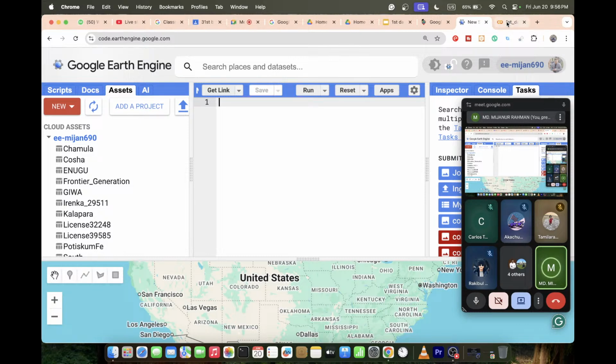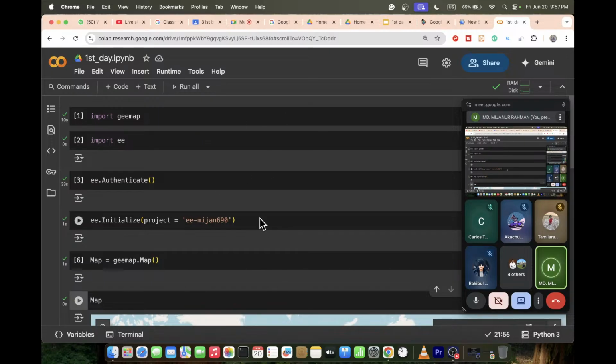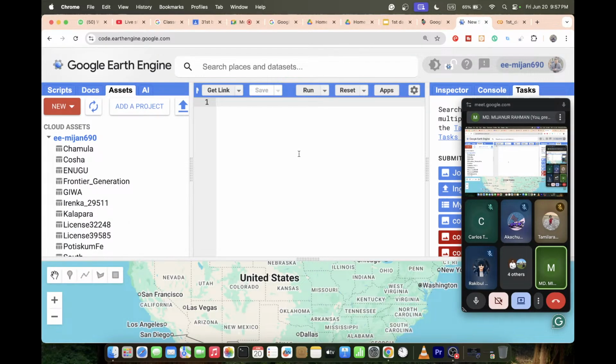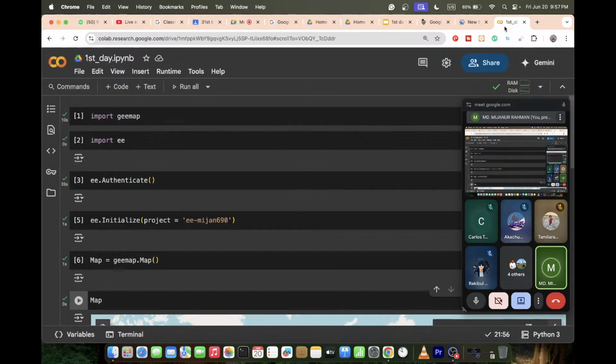Otherwise, if you start learning with Python for Google Earth Engine, you face a lot of problems. First of all, we try to learn JavaScript, then move to Python for analysis. And why is Python very important?